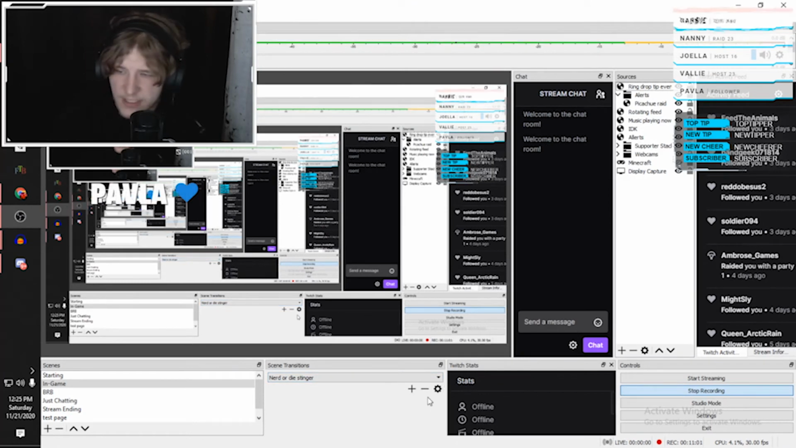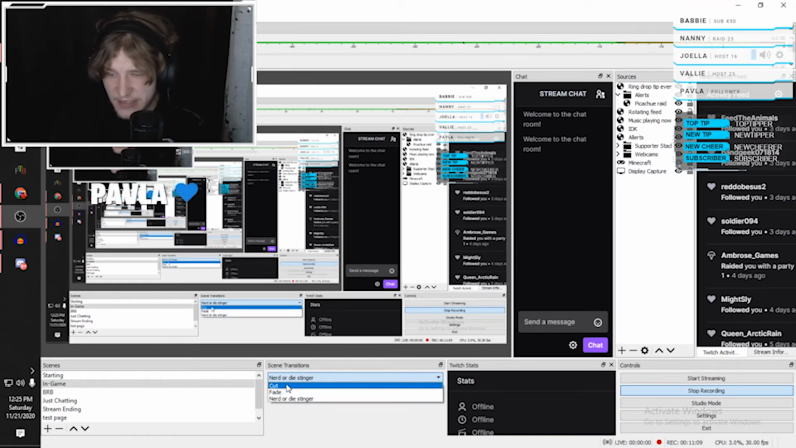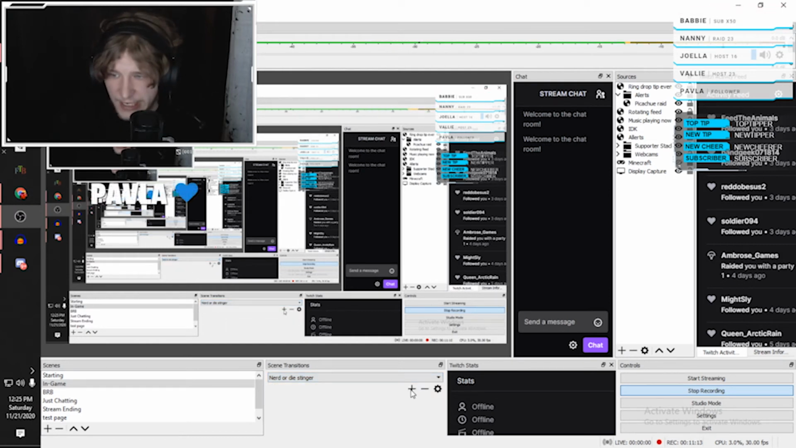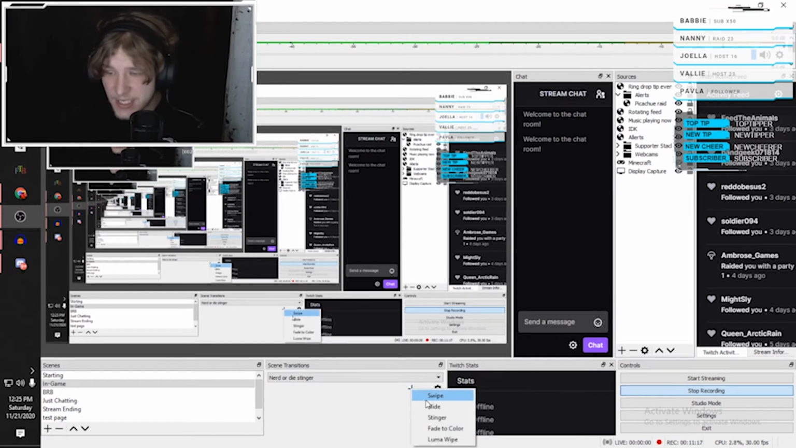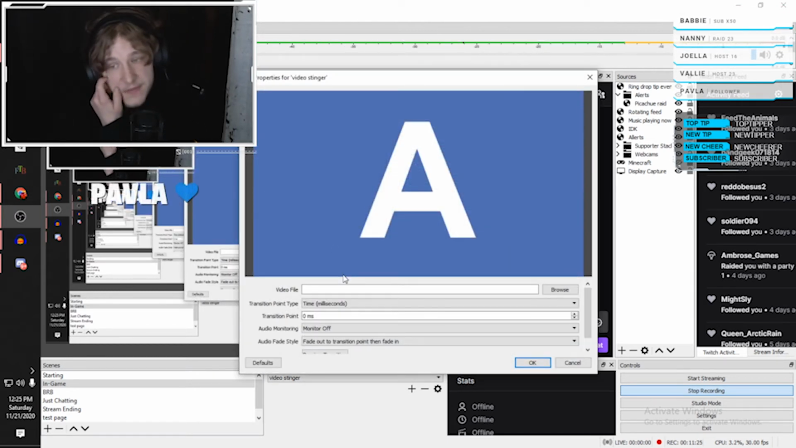If you guys want to add a new stinger transition, you can see right here, scene transitions. Right now I have it on Nerd or Die transition. There's a fade and there's a cut. The Nerd or Die is just a stinger transition renamed. So you want to click on the plus button right here in your scene transitions. You want to come down to stinger, and then we're going to do video stinger. And this is what you have right here.